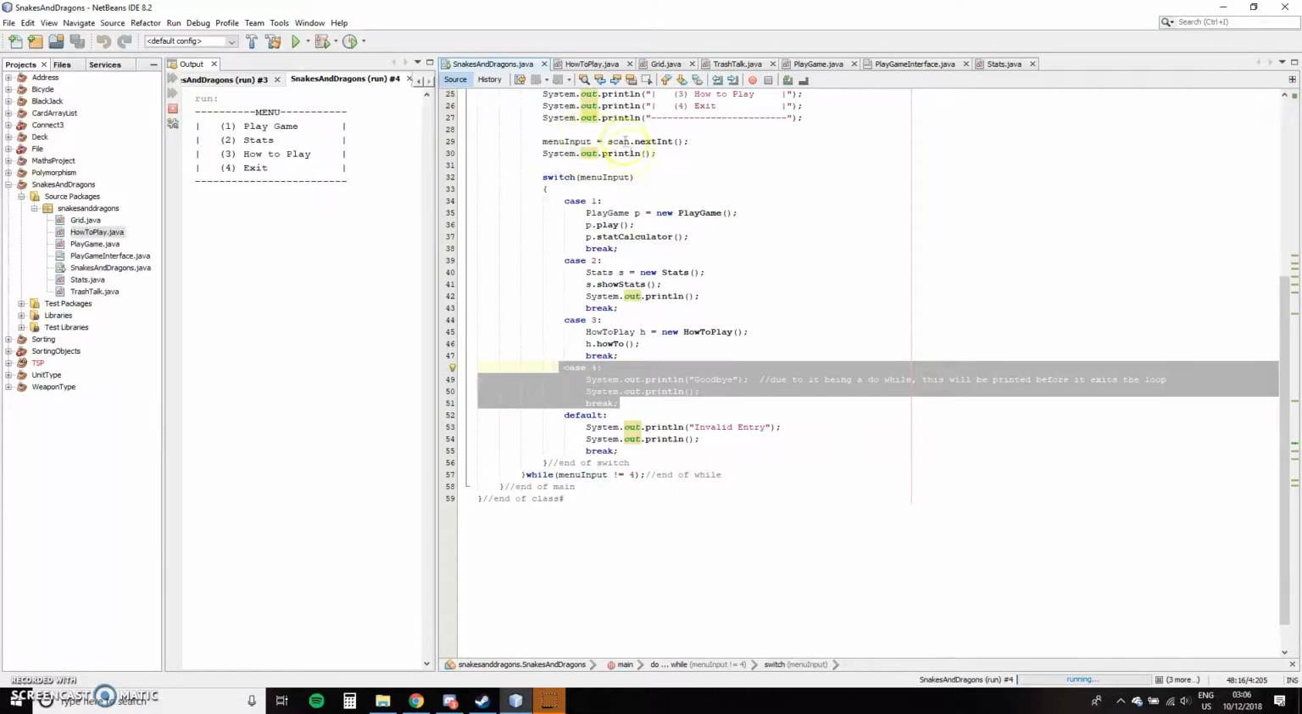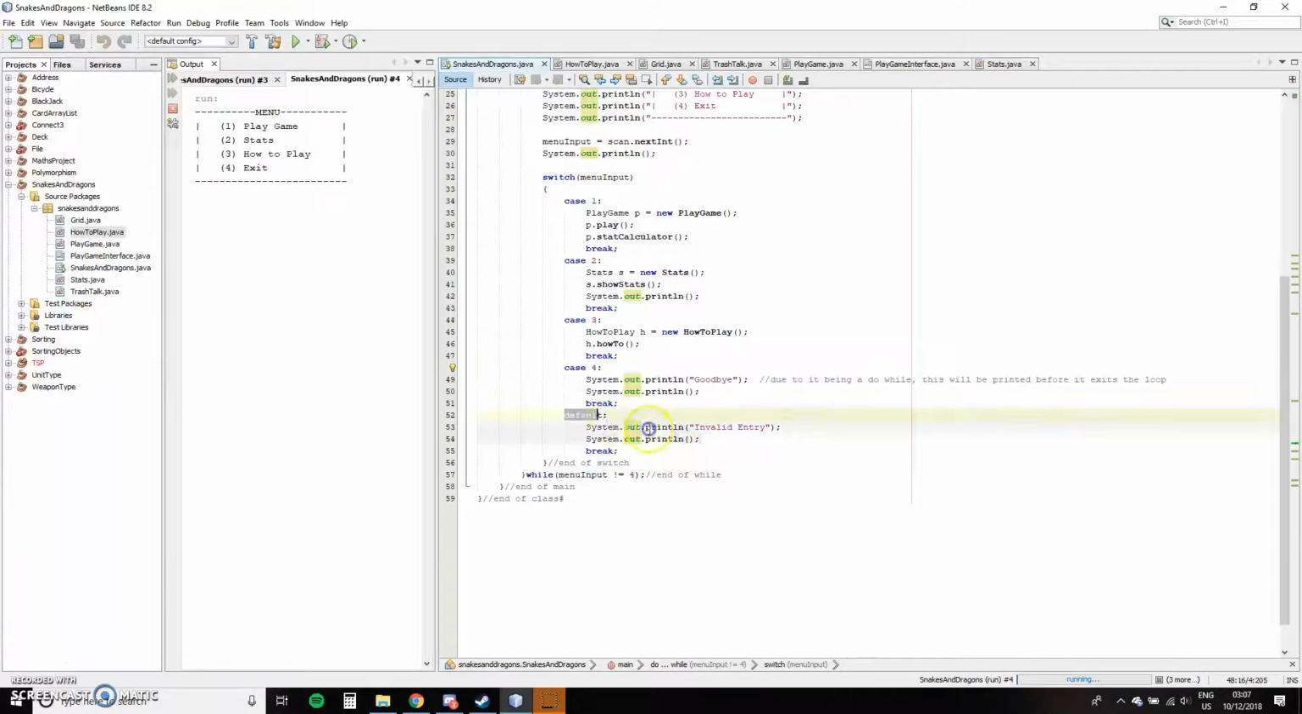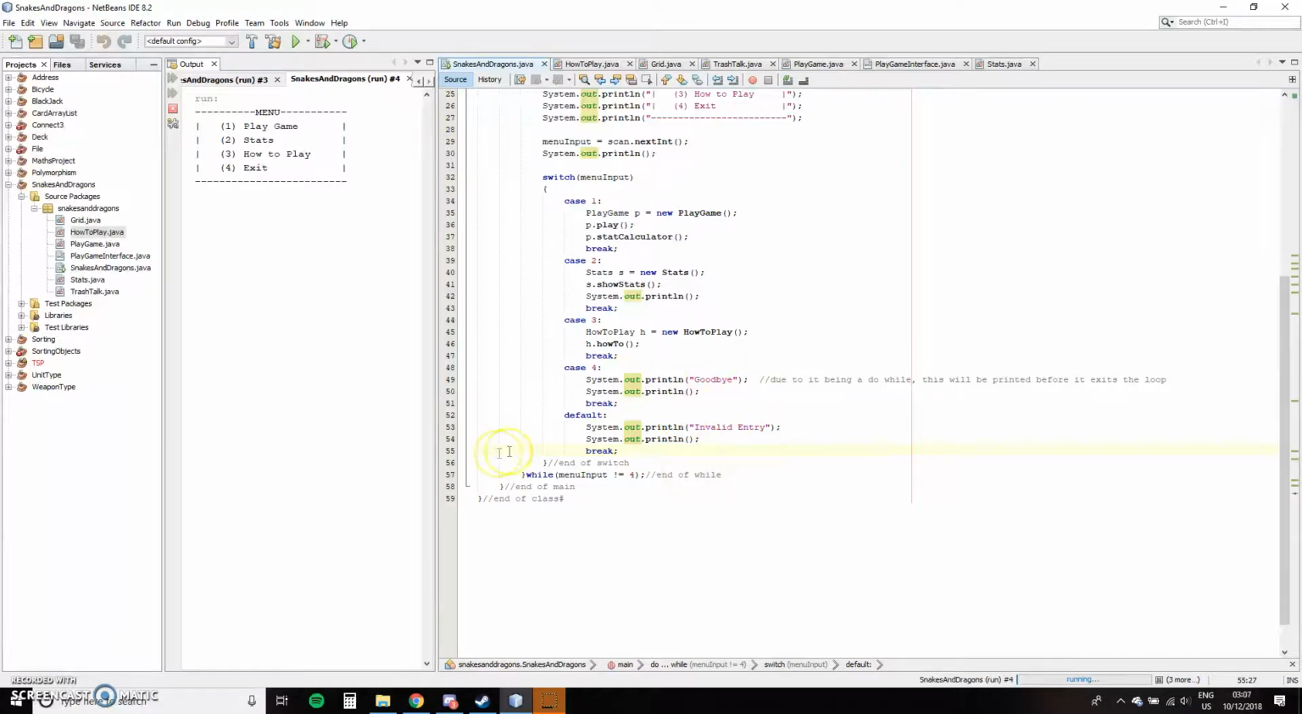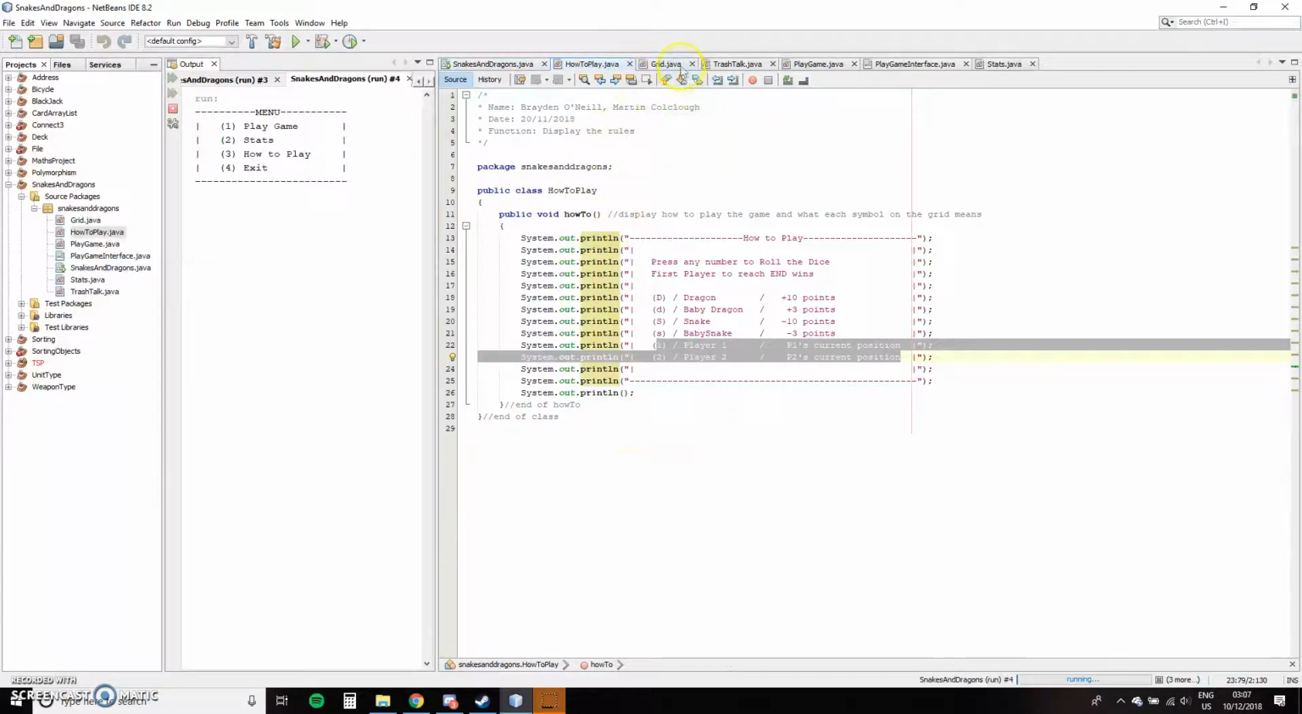If you press 4, it's just goodbye, and then it exits the program. And if you press any other number, it's just going to be invalid entry, and then you can press it again. So the actual do-while is: while it's not equal to 4, it will keep going. If you press 4, it will exit out, and it will also print this first. In the how to play, I already described that.